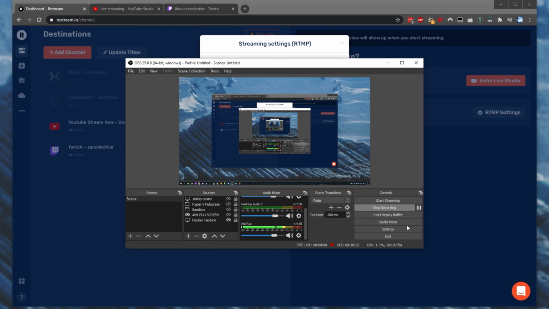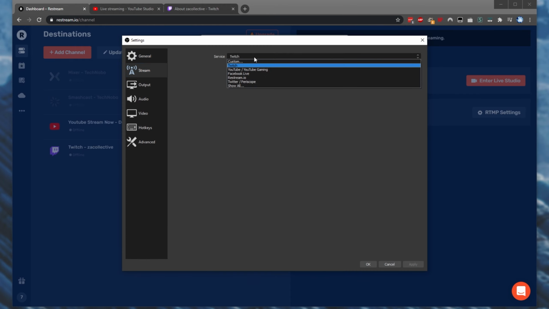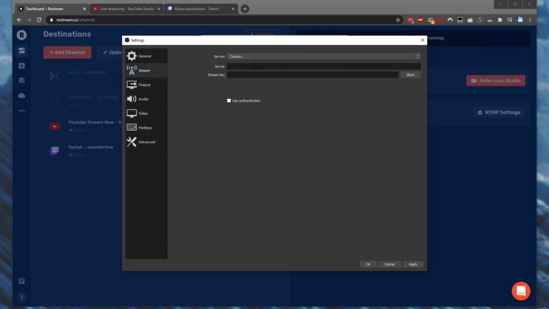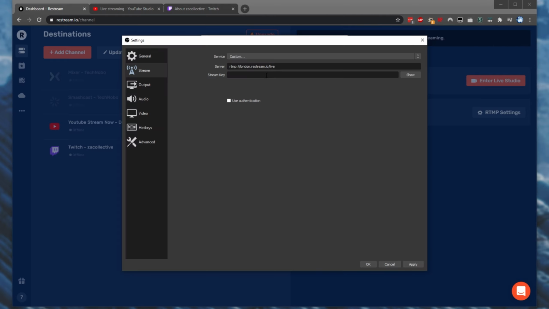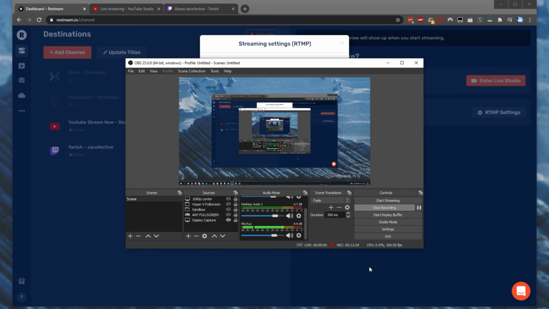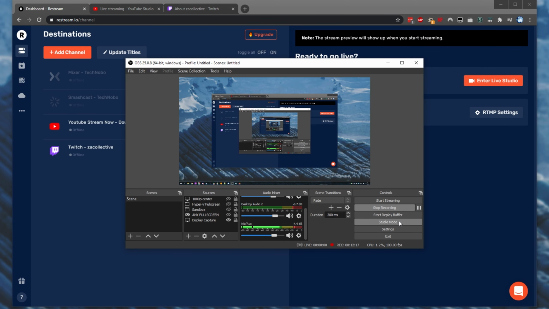Then inside of OBS, go to Settings, Stream, and then we'll change service from Twitch or whatever it is to Custom. Then the server will be our RTMP URL and our stream key will be this down here. Simply click the copy button next to it. Then inside of OBS, paste in the stream key and click Apply, then OK. Then after doing that, all we have to do is click Done, head across to OBS and click Start Streaming.